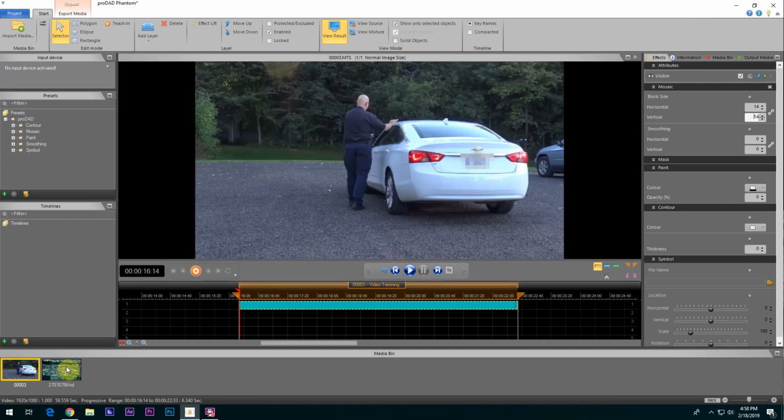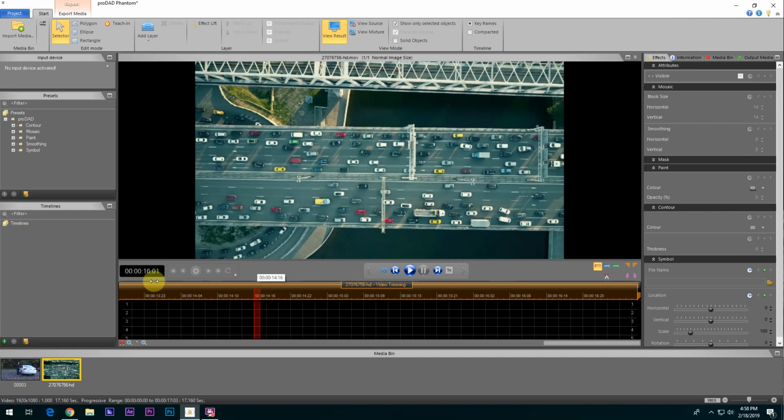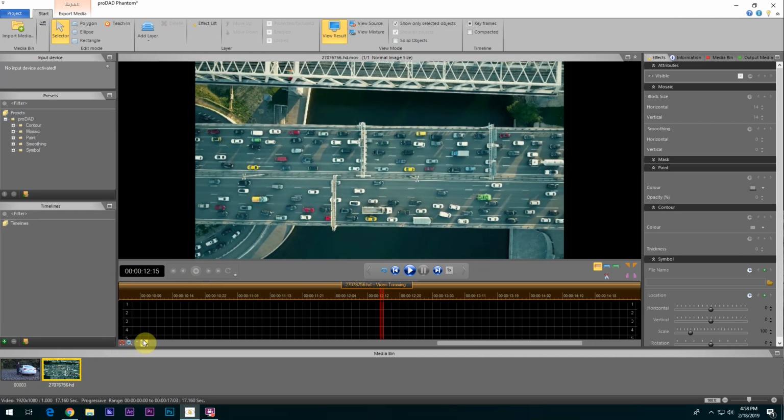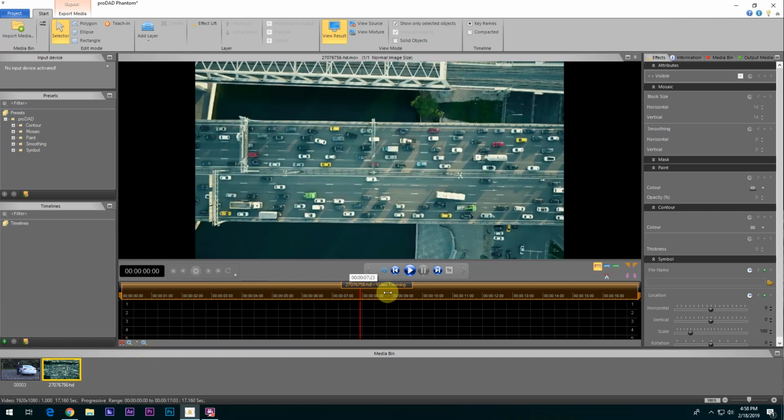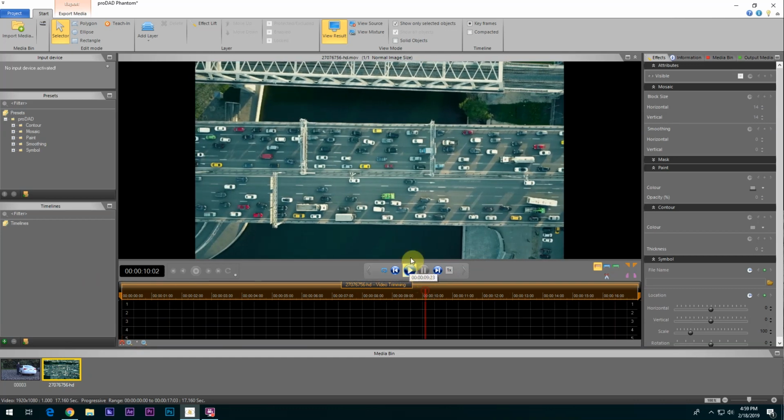Okay, let's go to our next clip, which is down here in my storyboard. And this is a clip probably taken from a drone or a helicopter looking down on some freeway traffic in a traffic jam. So I've zoomed all the way out so I can see my entire clip. Now I'm going to pretend that the car that we want to track is this green car right here, just because it's easy to see.